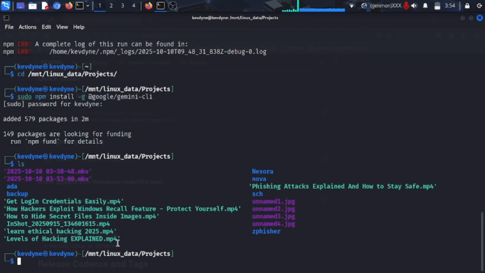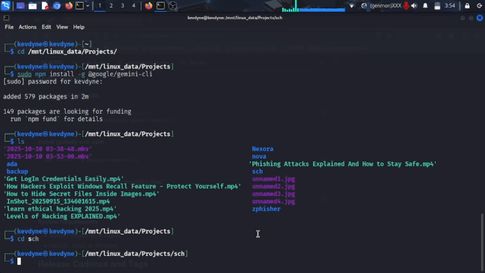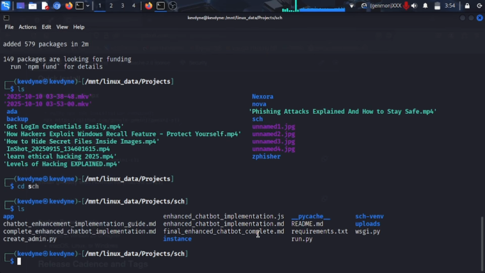So let me list everything right over here really quickly. Right now I want to go ahead and open up any of my projects, and I can have Gemini assess those projects for me. So in this case, I'm going to open this project. I am going to change directory to my school project. When I list things right over here, you can see there's a lot of things. It's actually a website.